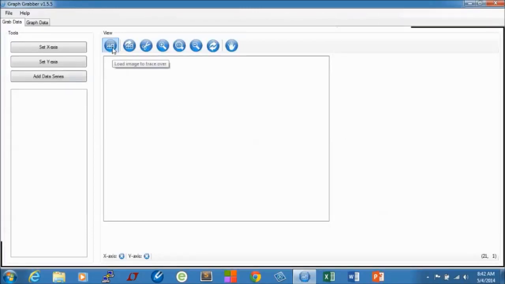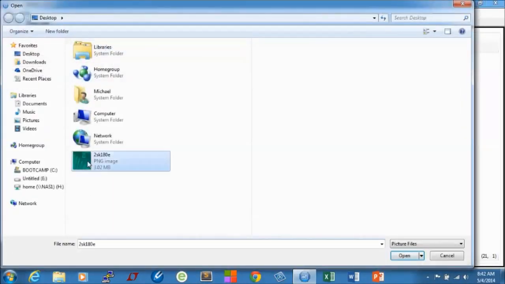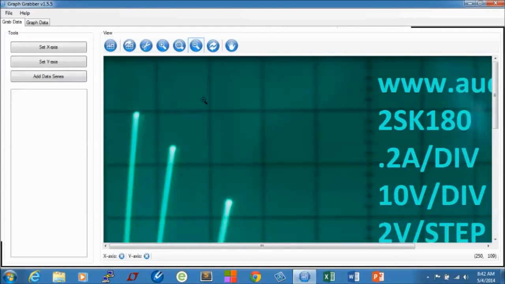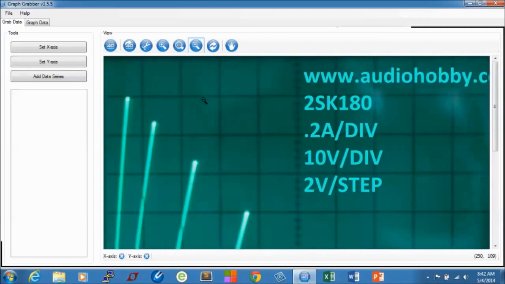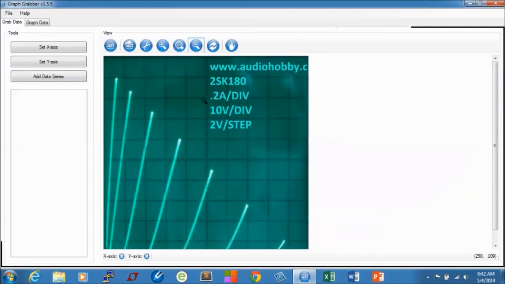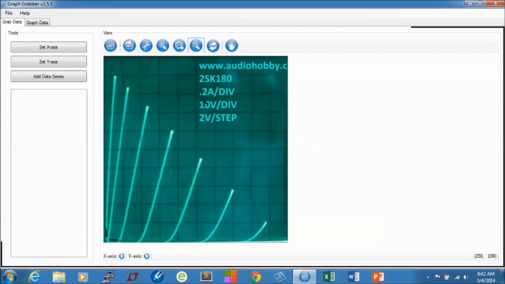And the first step is to import our image, and it's going to zoom out so that we can get the whole thing in frame here.